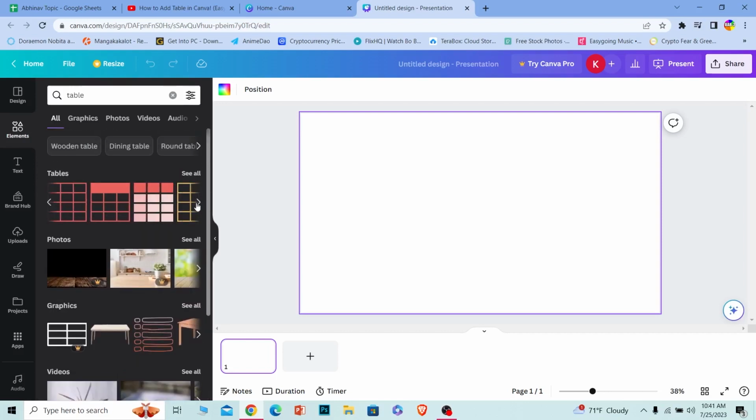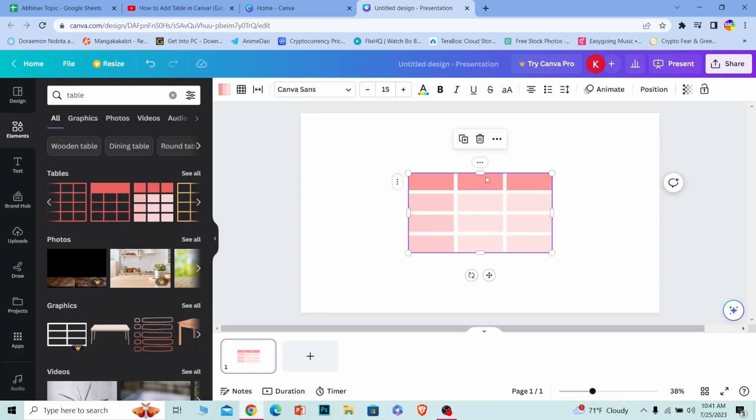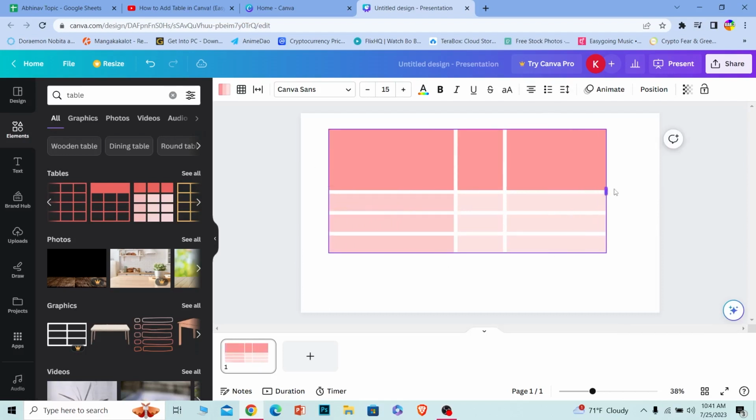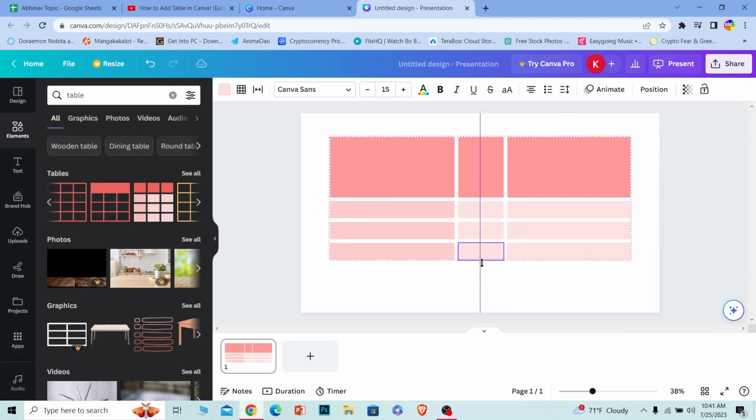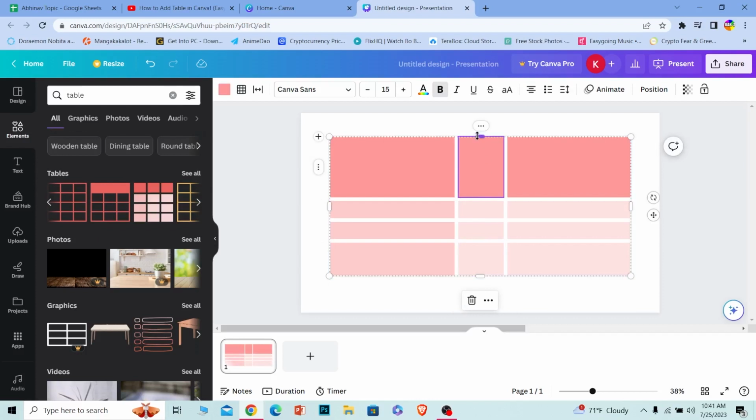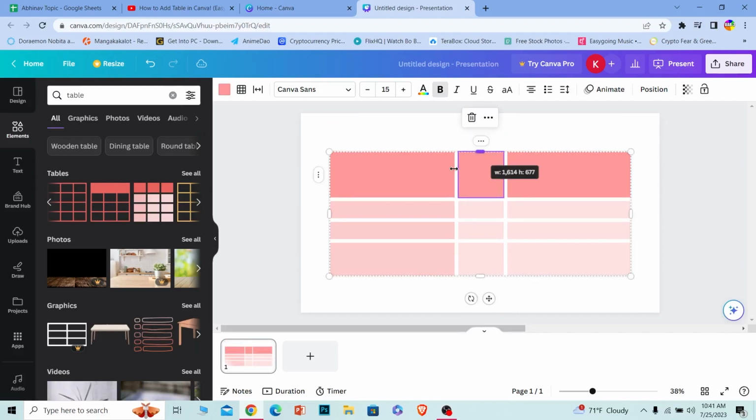Let's say I want something like this. I can click on it and the chart is going to be added over here, also known as a table. Now I can increase its size like this, as you guys can see, and the size will be increased over here. I can even increase the size of individual boxes over here like this.